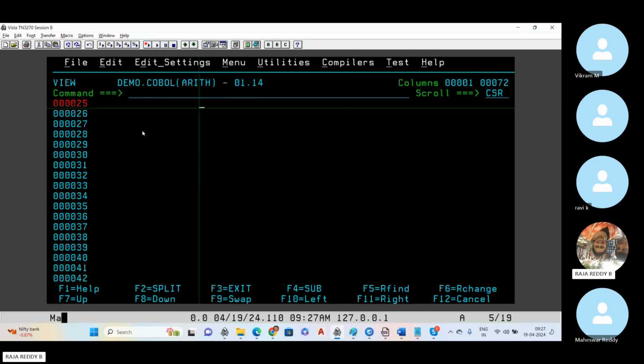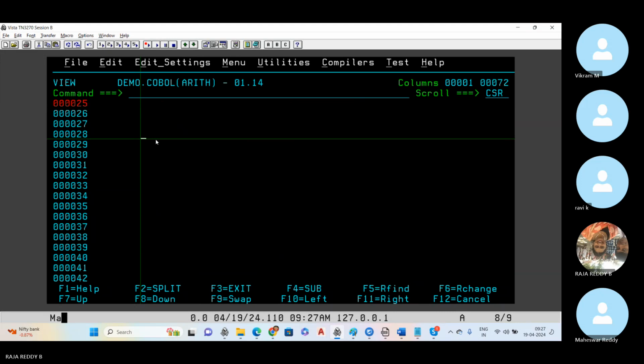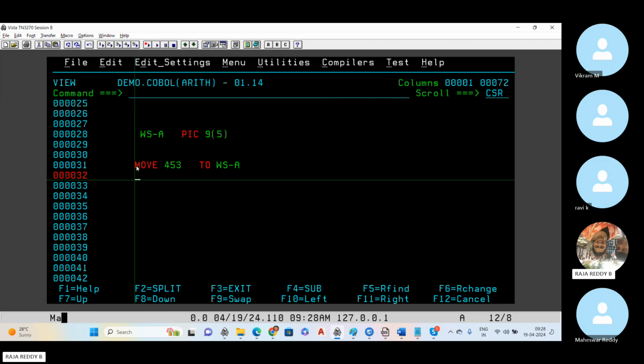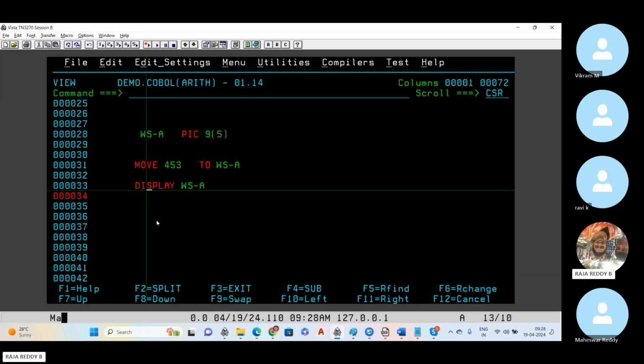And one more thing, actually, I forgot to tell. Let's say I'm going to declare my variable WSA with PICTURE 9 of 5. Let's say I'm going to move 453 to WSA. If I use this, the next statement is DISPLAY. DISPLAY WSA means what value will it display? The content of WSA will display. DISPLAY is one verb. Let's say I display this variable, what value will it display? Whatever is inside the variable, it will display as the final answer.